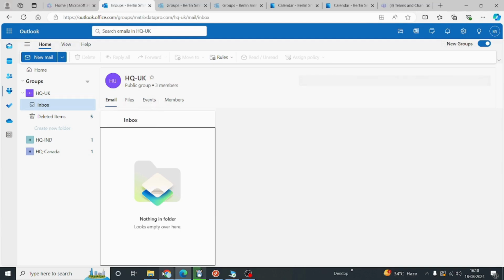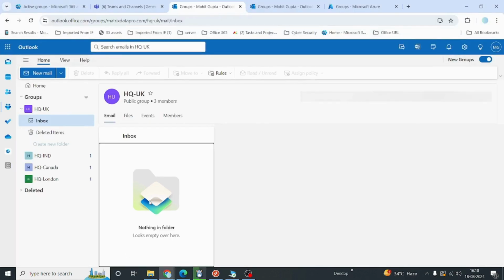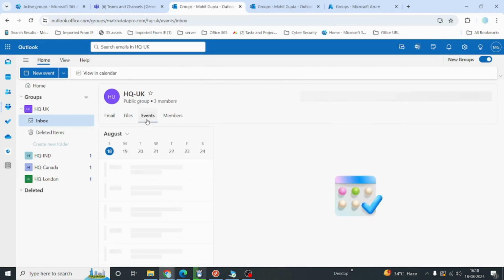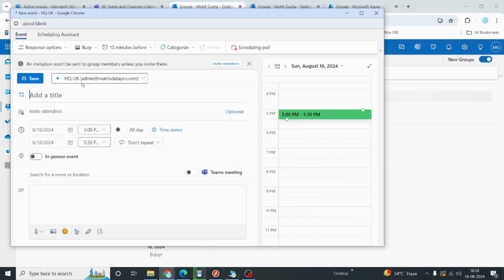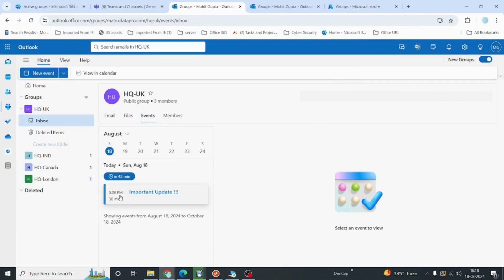So again, I'm going to come back to my admin account, which is this. I'll go to events, and I'll simply click on event. Now I'm going to type something like important update, at any random time. I'm just going to save this. Alright, now you can see an event has been created, which will start in the next 41 minutes.